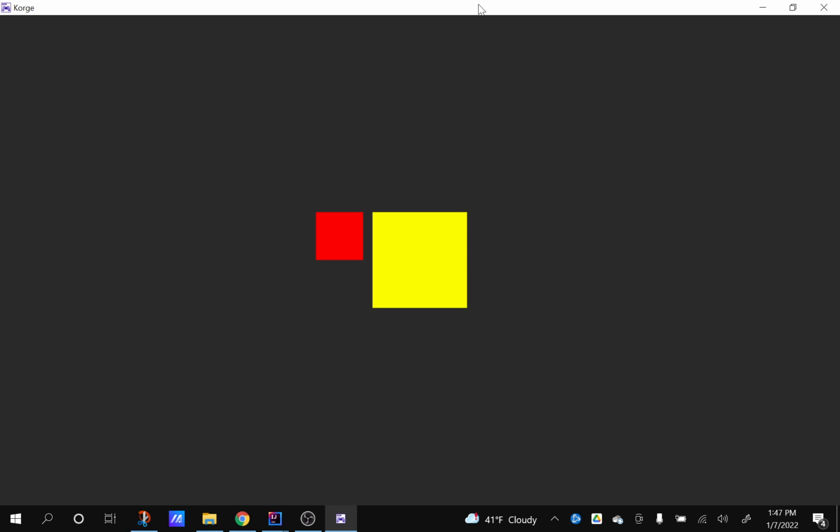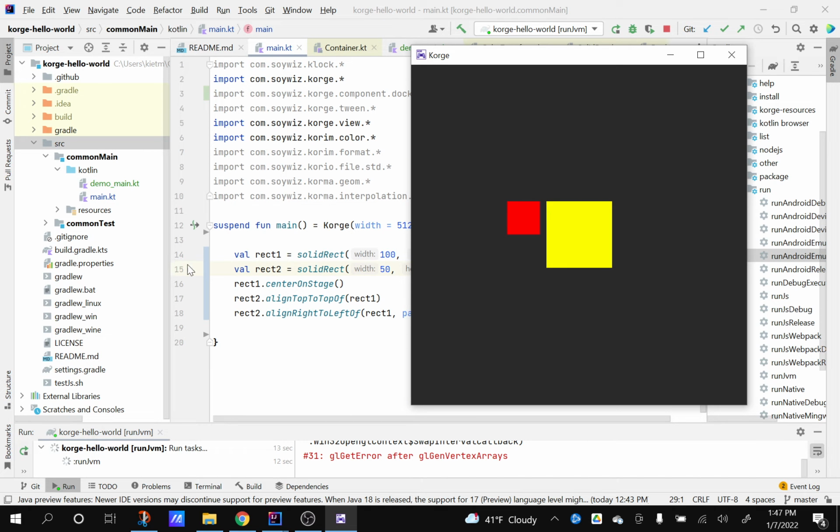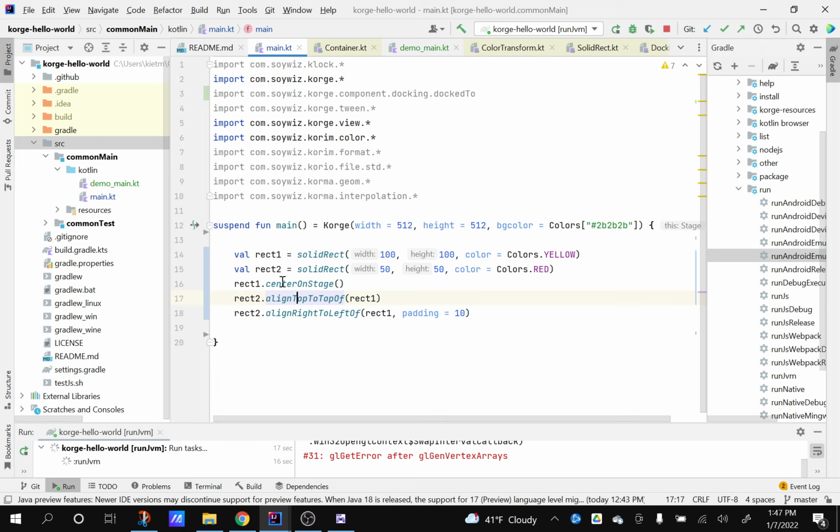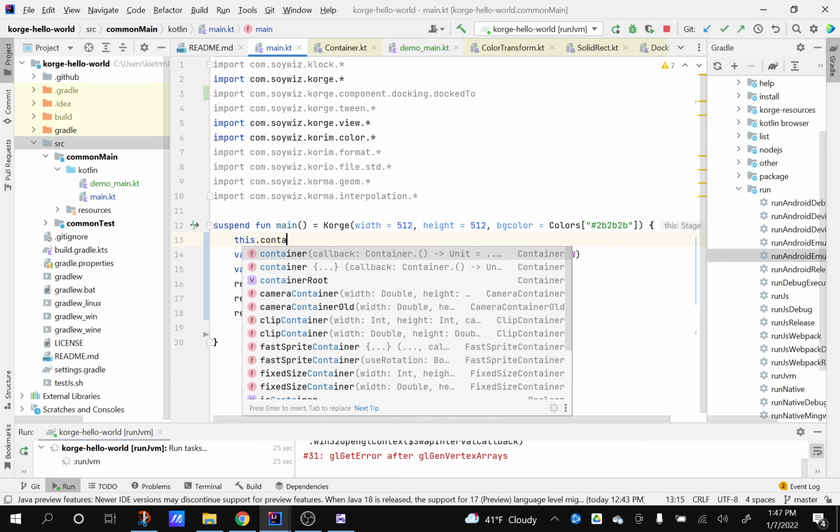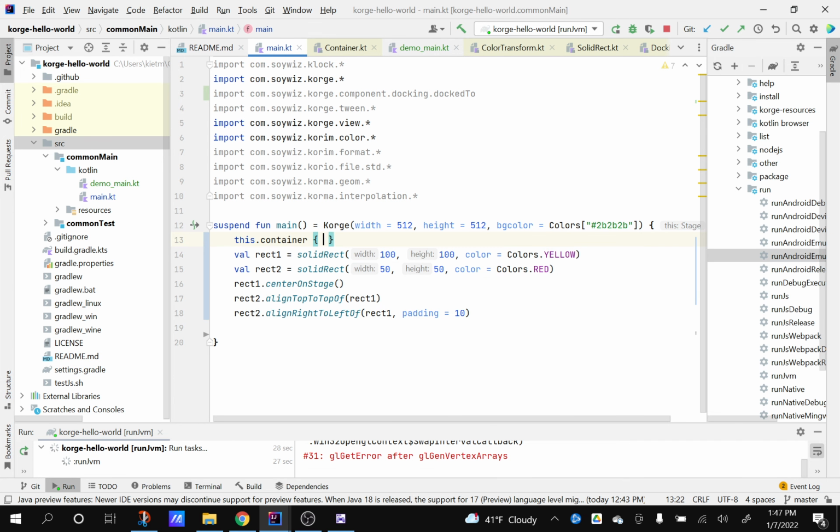Cool. So hopefully this tutorial has helped. So just remember, there are various methods that you can use. So the center methods and then the align methods. Then if you want to group stuff together, use a container, this dot container. All right. Hopefully this helps.